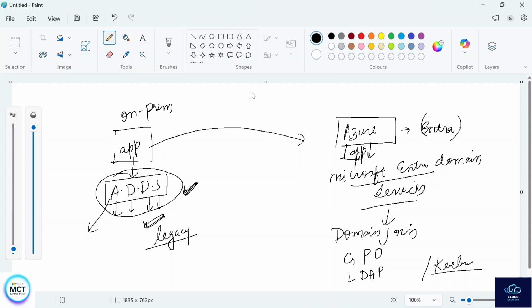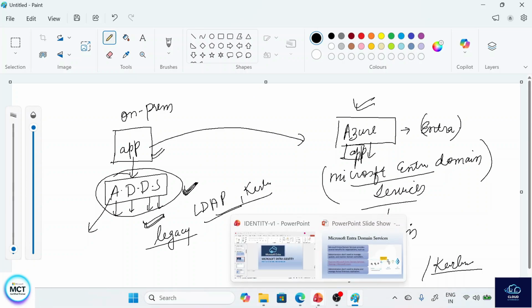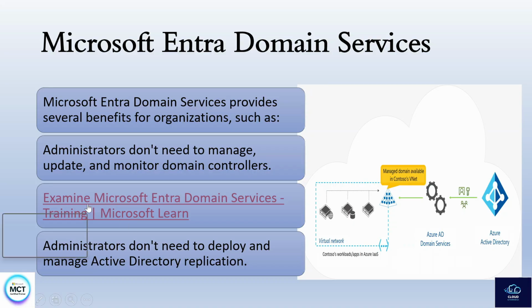So in those cases, those traditional applications which still require ADDS to function, and we need LDAP based authentication methods and Kerberos based authentication methods like we have in on premises, to operate in Azure, we leverage the service of Microsoft Entra Domain Services. There is a training on Microsoft which you can complete. Microsoft Entra Domain Services provides several benefits: you don't need to manage, update, and monitor the domain controllers, and you don't need to deploy and manage the Active Directory replication.